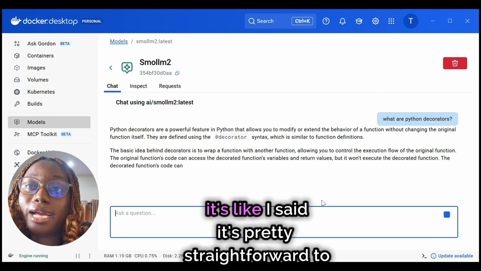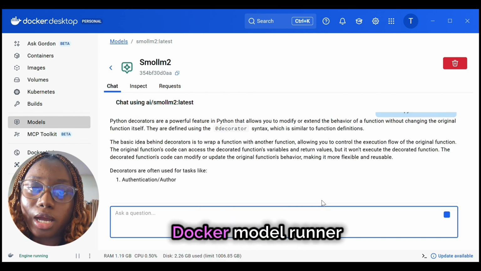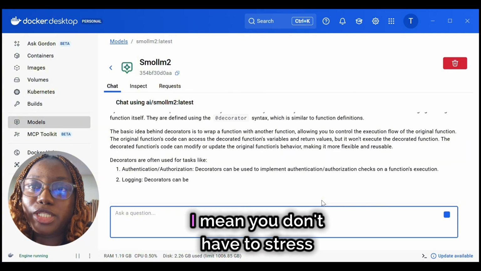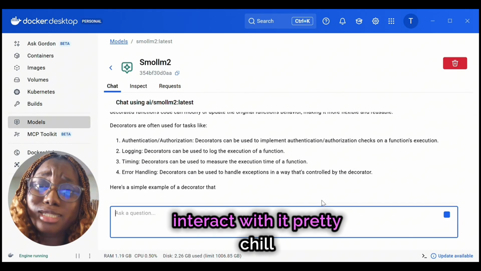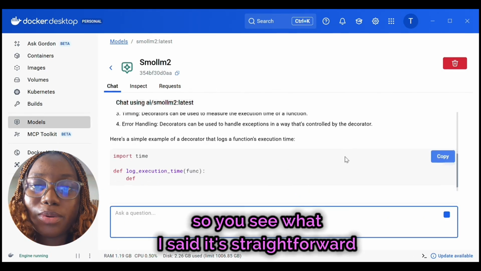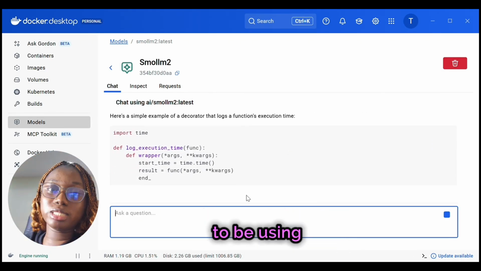So yeah, like I said, it's pretty straightforward to use Docker Model Runner. I mean, you don't have to stress, just pull the model you want, run it, interact with it. Pretty chill. So you see why I said it's straightforward. I mean, this is the method I'm going to be using.